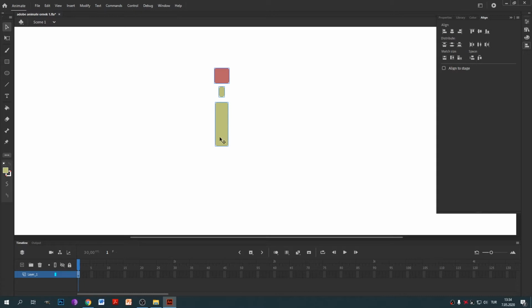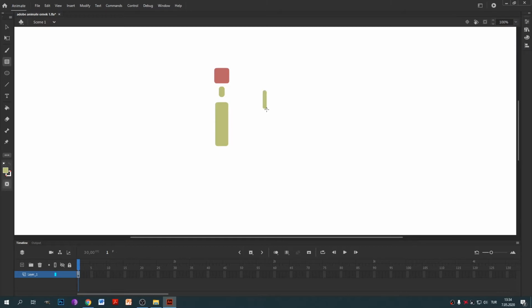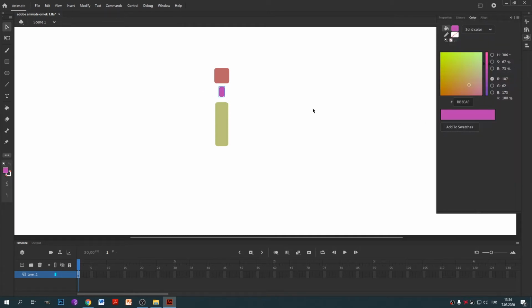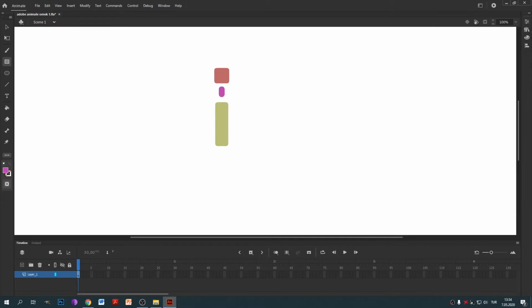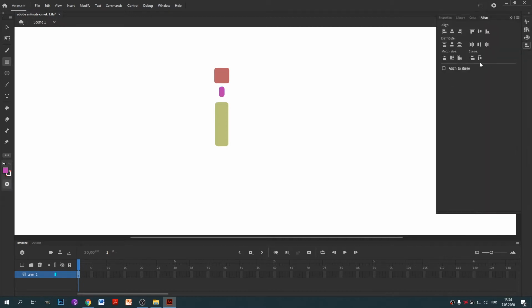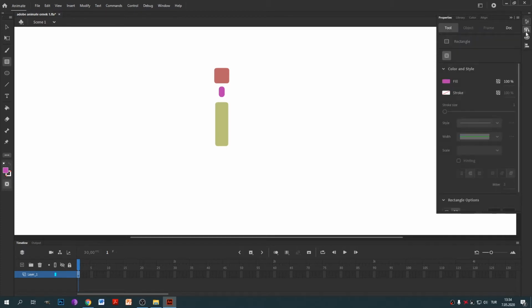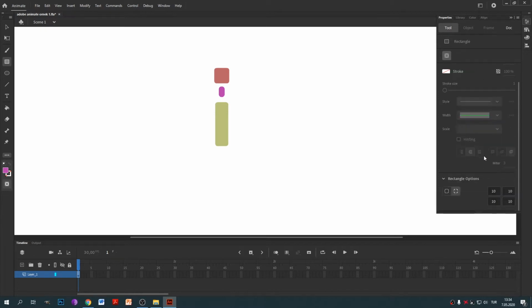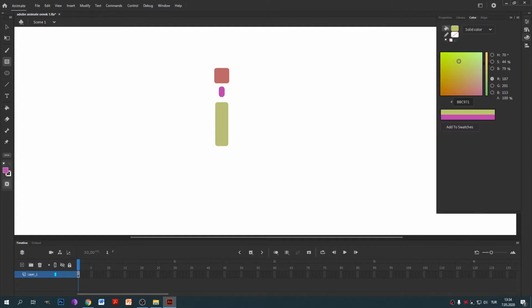Before doing that, I will align these parts vertically. To do that, I'm choosing the parts, and then at the right panel, there's the Align tab. In the Align tab, I'm clicking the Align Vertically button to correct them and align them vertically. Next, I will draw the arms.